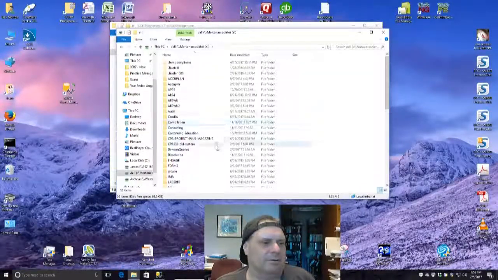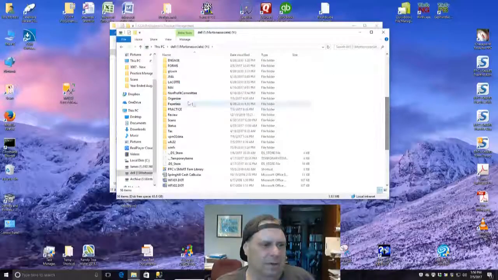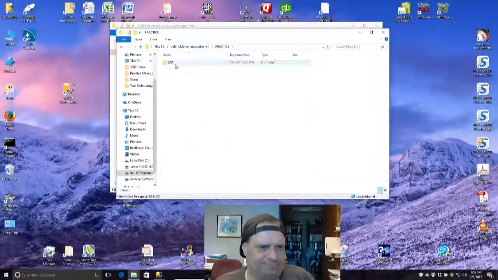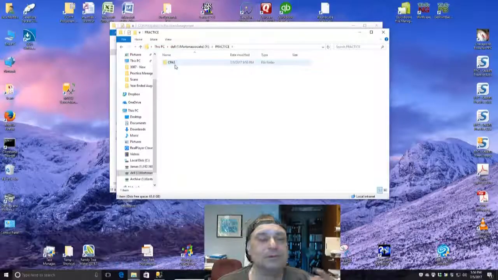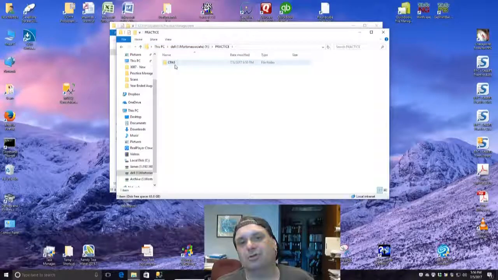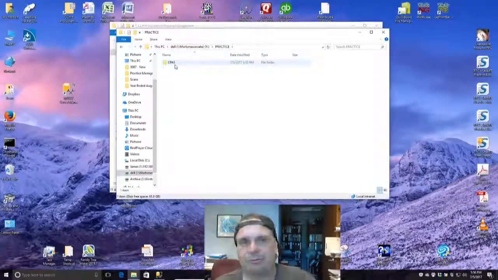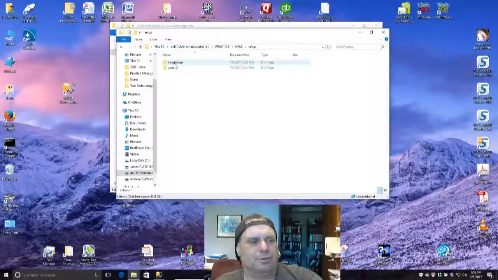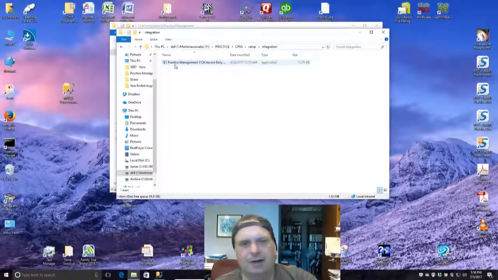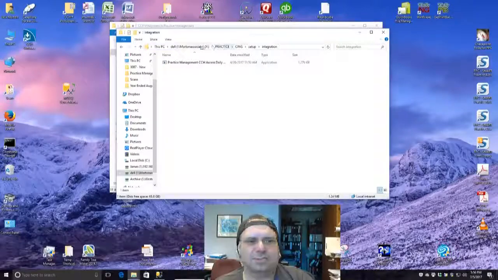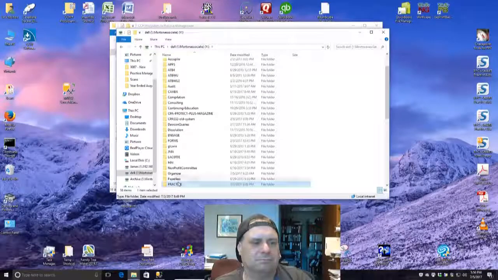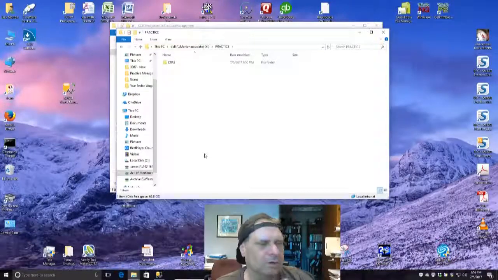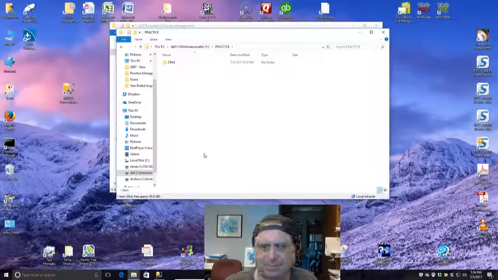It's in our circumstance. What I'm going to do for the demonstration is I'm going to set this up again, but on another network drive. This is a network drive. When it's done, the install will place all these folders and files inside of this subdirectory. Typically, by default, called practice, be whatever you want.